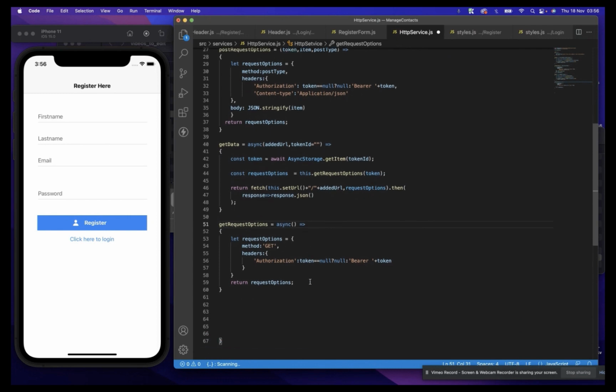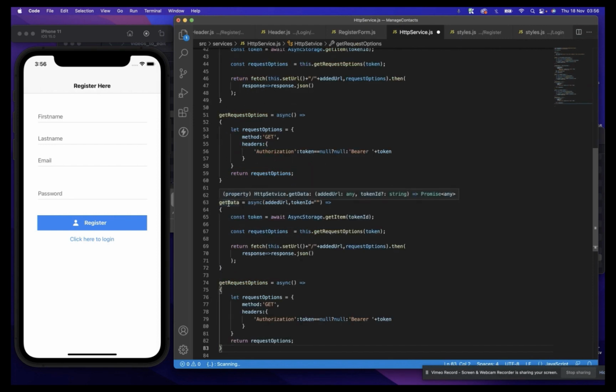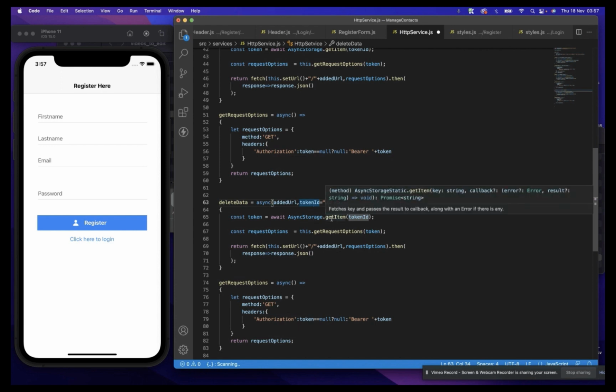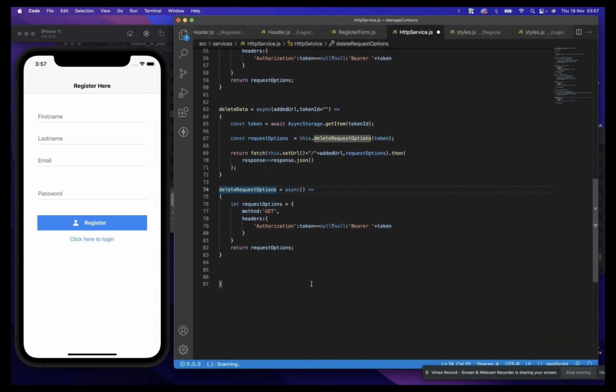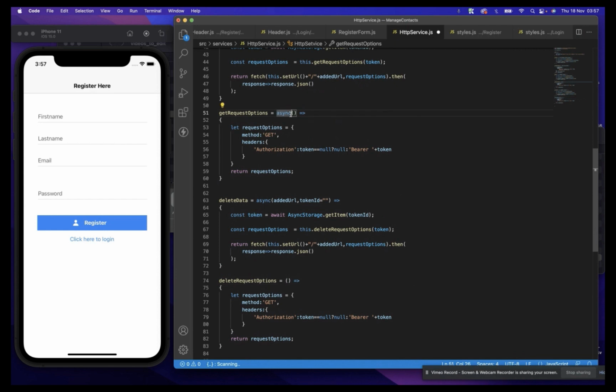And then the last function we are going to look at, but I'm going to copy these two just to save some time, and then paste this in here. So the last function here is our delete data. Our delete data also takes two parameters, the added URL and then the token ID. And it follows the same process, except that here we have delete request options. So I'm going to change this to delete request options. And get request options should not be asynchronous.